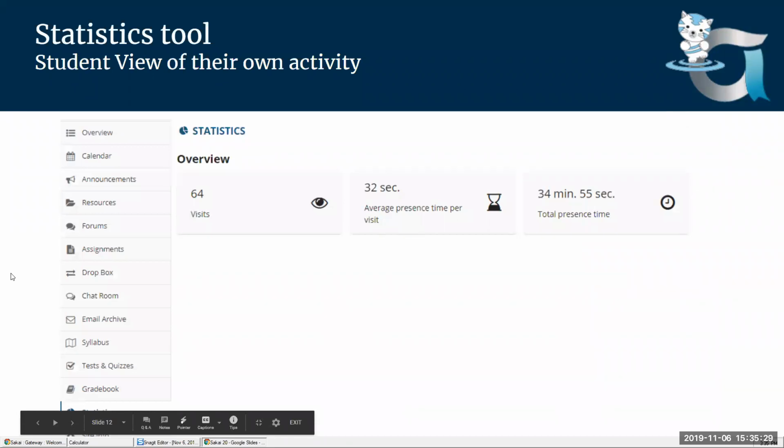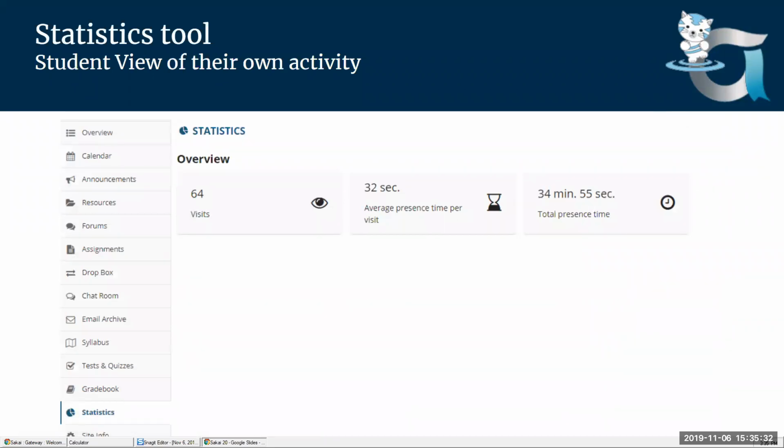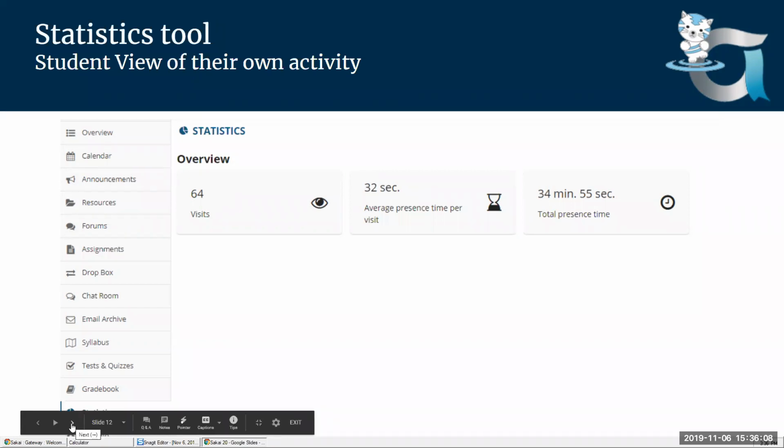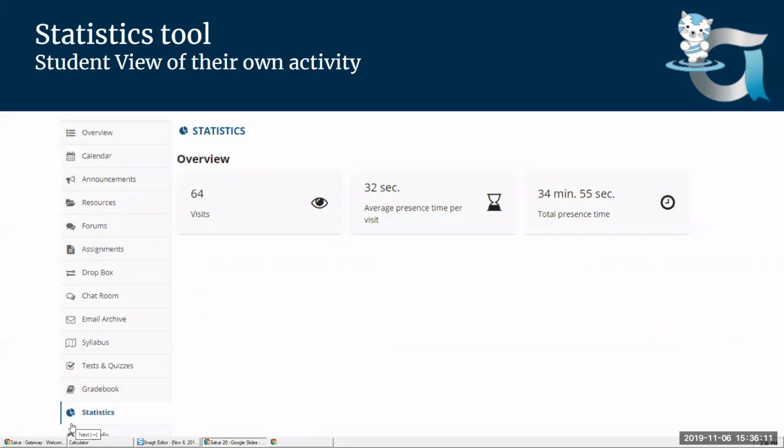The statistics tool also has a student view. Traditionally this has been an instructor only type tool, but in 20 now there's a student view of it, which allows students to view their own activity. They don't get to see everybody, they can't run reports. It's only their own visits, average presence, and total time, counting presence in the site. So they don't get the full range of the statistics tool, but it does give them a little bit of a snapshot, only of their own stuff. I see Dave going, what? They only see their own stuff, Dave.